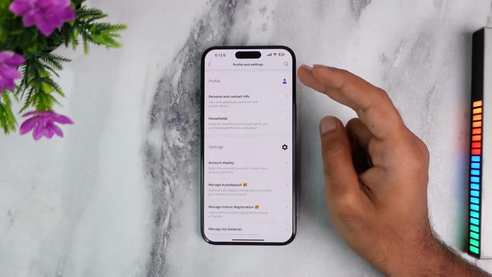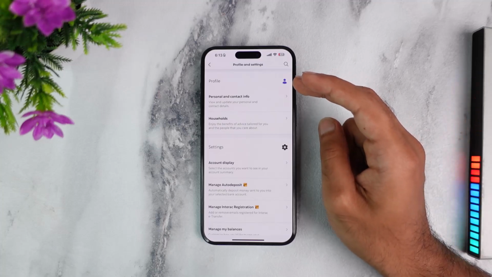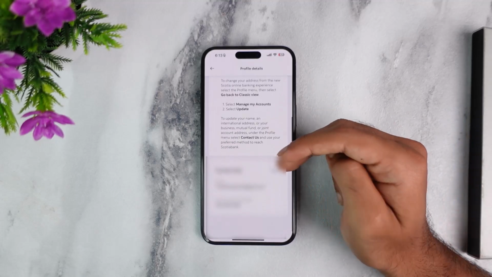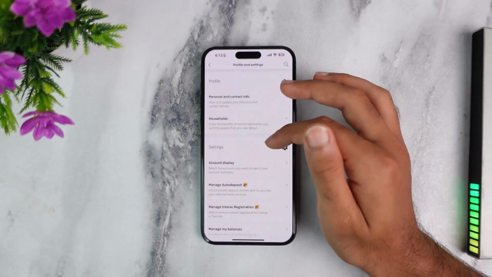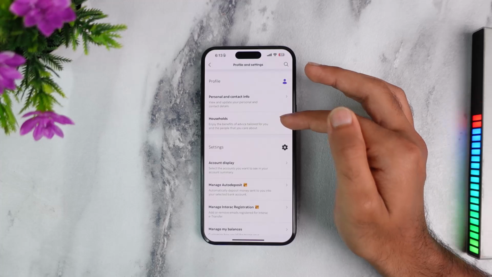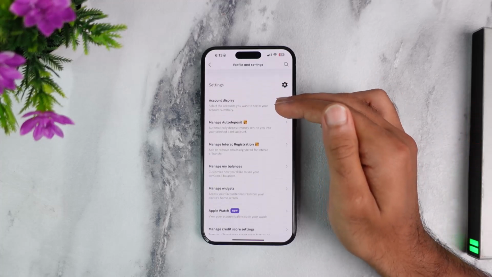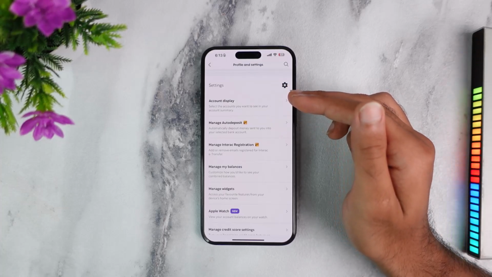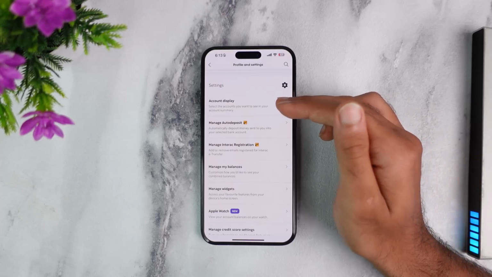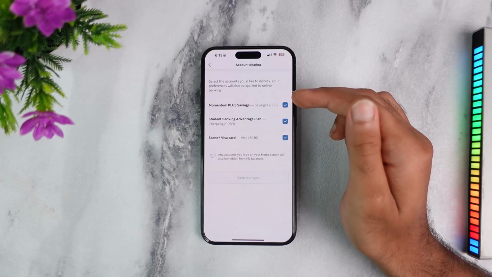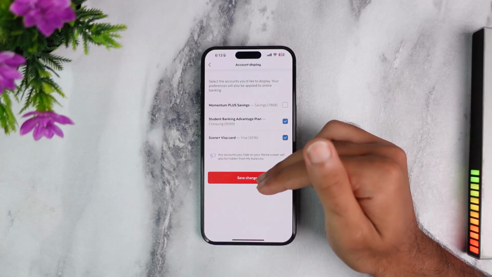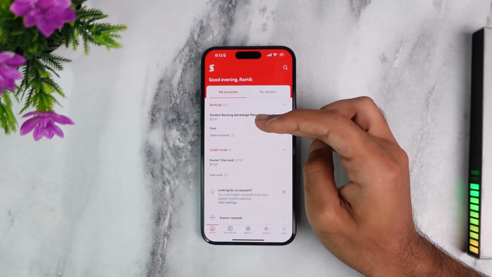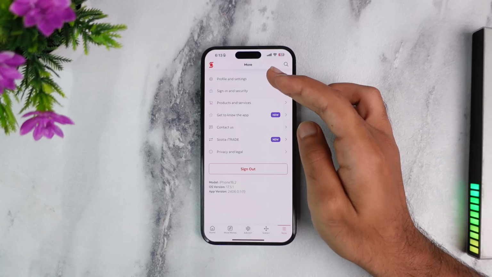So first is the profile and settings, where you can simply manage, edit your personal and contact info, such as your full legal name, your address, your contact information such as your email address and your primary phone number. After that, you can add or remove households. For now, we'll simply skip this process. After that, we have settings or options such as account display, from which you can select the accounts you want to display in your account summary page. So let's say you want to hide your saving account, you can simply untick this part, and then once you tap on the option save changes, the savings account will be hidden from this section right over here. So that is basically that option.